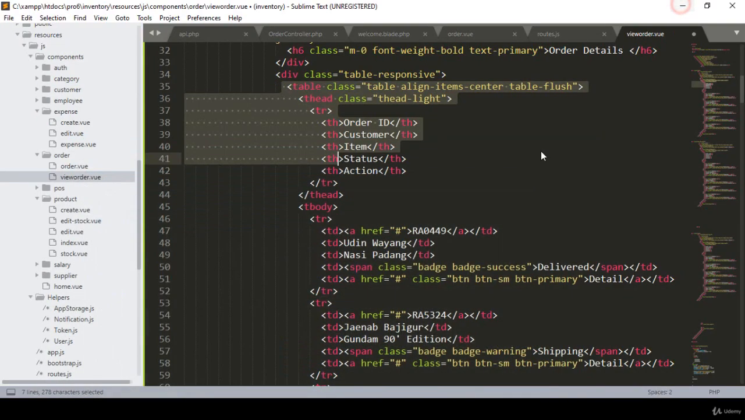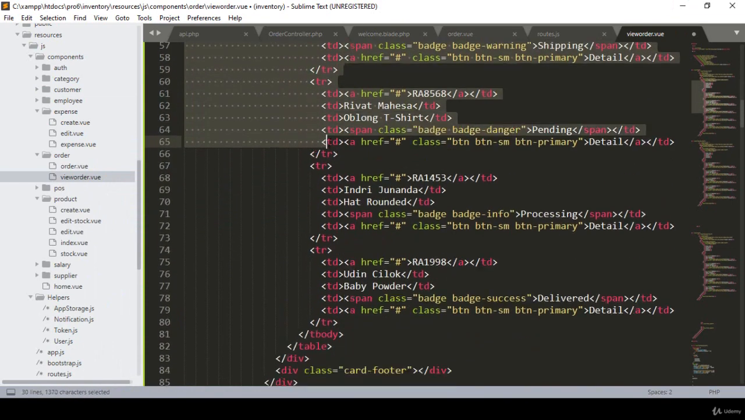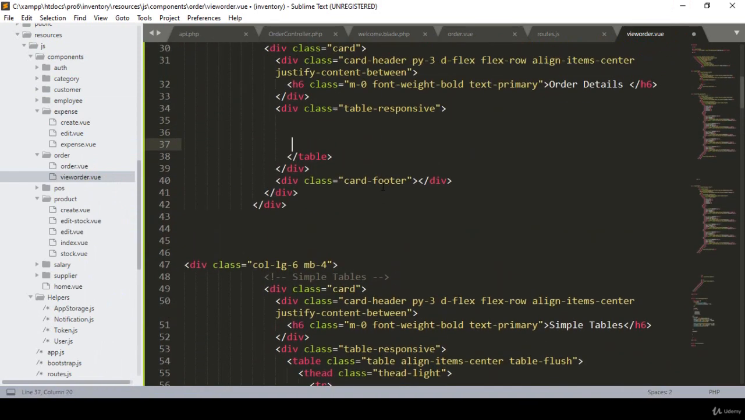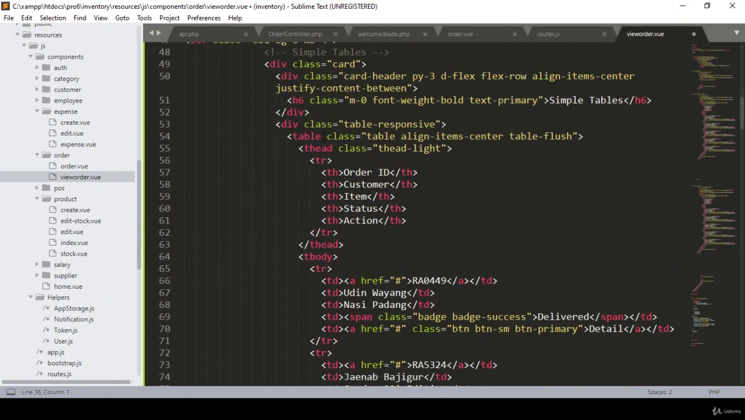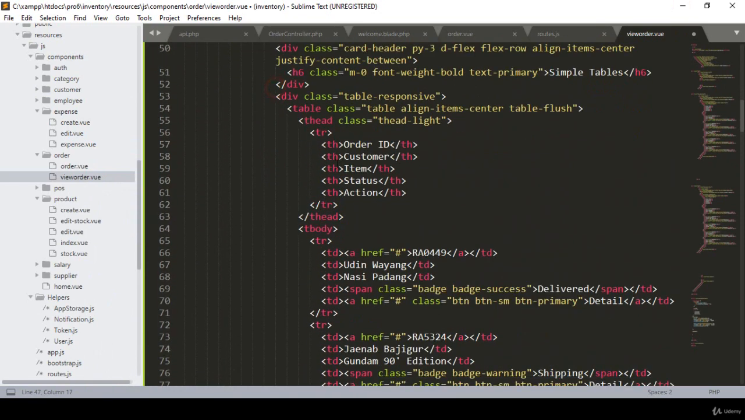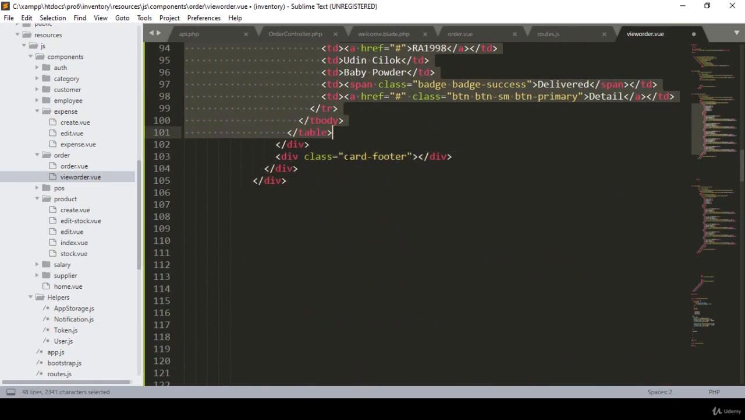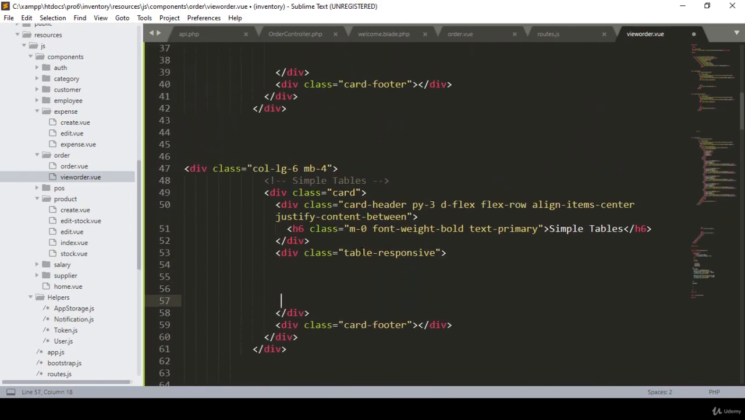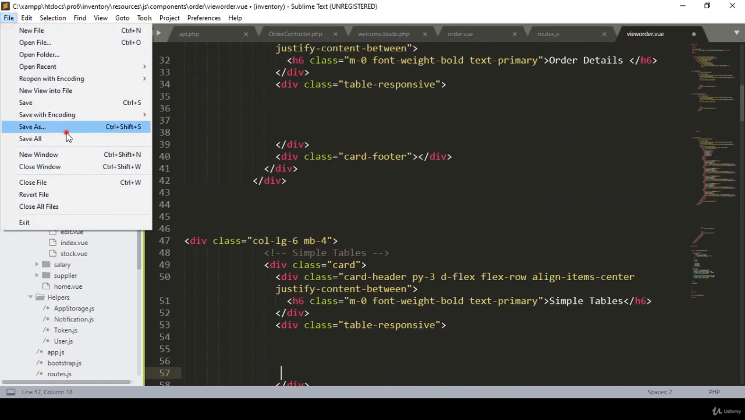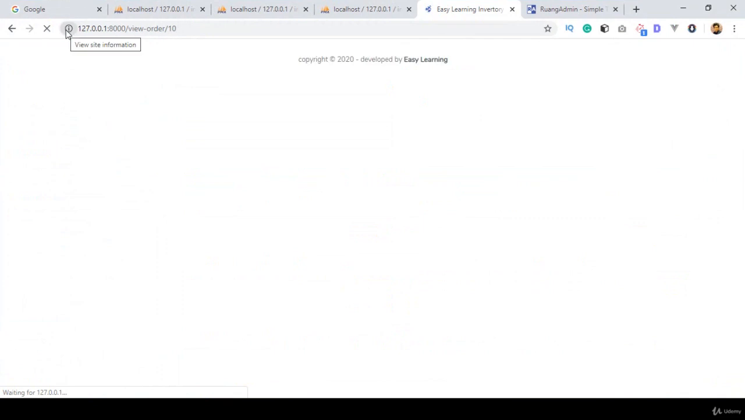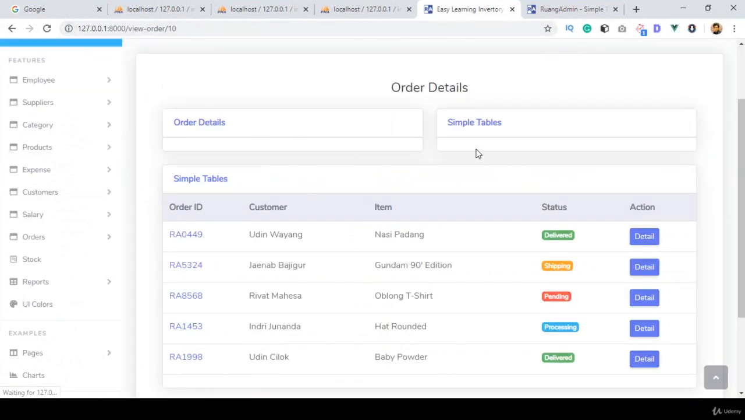So for now I want to remove that table. From here I simply remove this table, and there is also another one, the col-6 table. I also want to remove this table. I simply remove two of these tables from here. Now if you click on save all and refresh it, yeah, it's now totally clean.